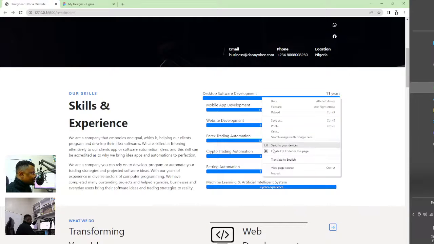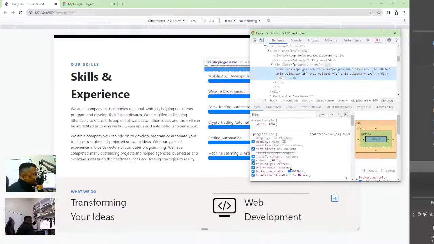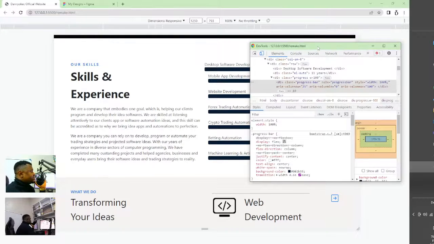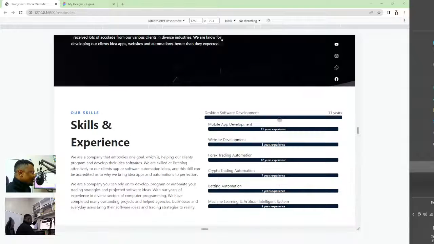Let's edit and see. I'm going to inspect this. I can see the background color. Okay, this is the progress bar and the background color was this. Let me try to see if I can change this. Fantastic, I can actually change this. No, I want to change it to something a bit darker. Okay, I'm going to put my inspect element over here. No, not good enough for me. Let me see.